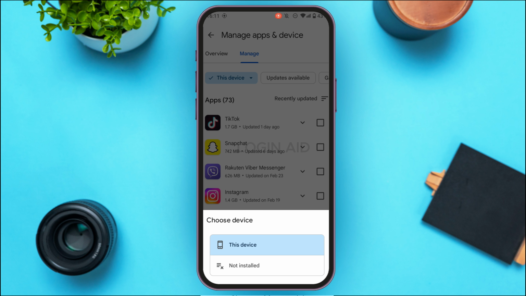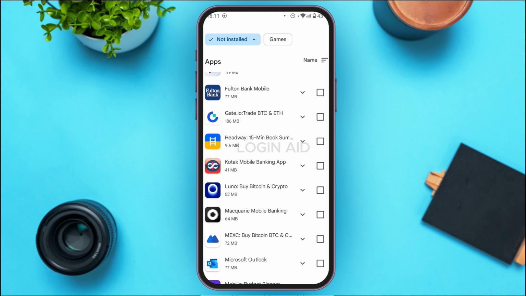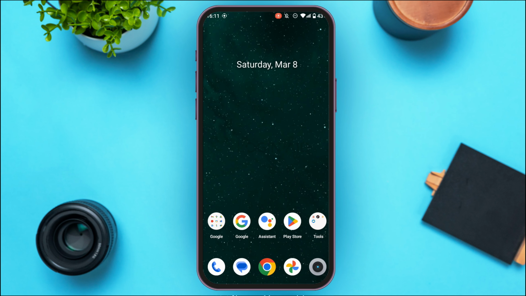You'll be able to see the devices over here. At last, you'll be able to find the option for not installed. Simply tap on that option. After that, you'll be able to find the download history for those applications that you've downloaded once and uninstalled. Like this, you'll be able to check the Play Store download history. So that is how you check Play Store download history on Android.